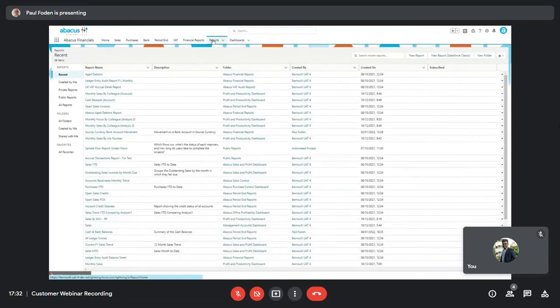Reports and dashboards are one of Salesforce's strongest features. If you can make reports in Excel, then you can make reports in Salesforce. The difference is that Salesforce reports are always up to date and can be shared throughout the organization.